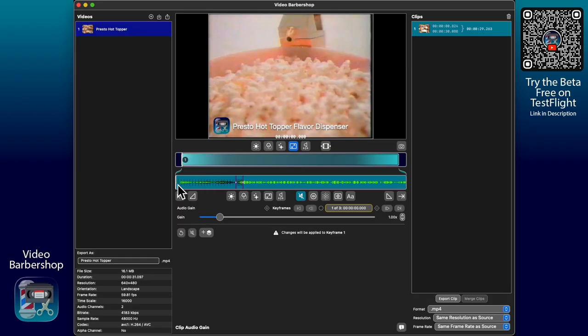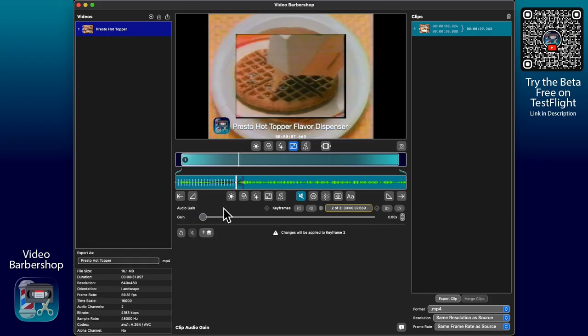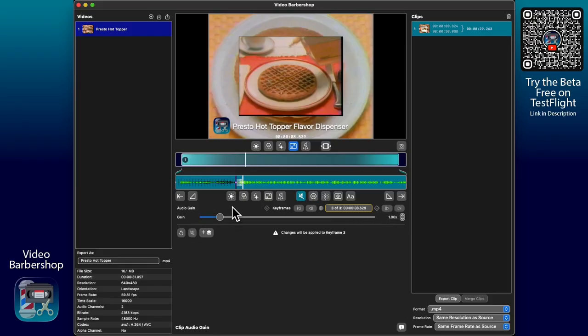Now, this is at full volume, keyframe 1. Keyframe 2 is muted here. Keyframe 3 is at full volume, and you can see I don't have a keyframe 4. However, for the rest of the video, it is at the setting of the last keyframe. So keyframe 3 on, all the audio will be at this setting.